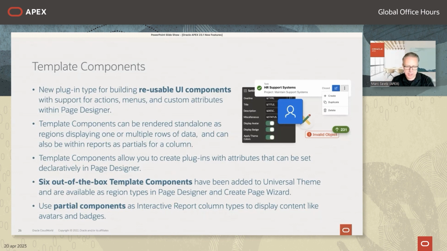We had similar functionality in the past. If you look at the classic reports and some of our classic report templates where we had media lists and cards and such, where we had some generic placeholders, it was always a little bit cumbersome to understand how to name your column aliases in your queries to map to those placeholders in your templates. Now with a template component, this is all declarative. It's all available through Page Designer to declaratively map your placeholders to your data sources and to your columns.